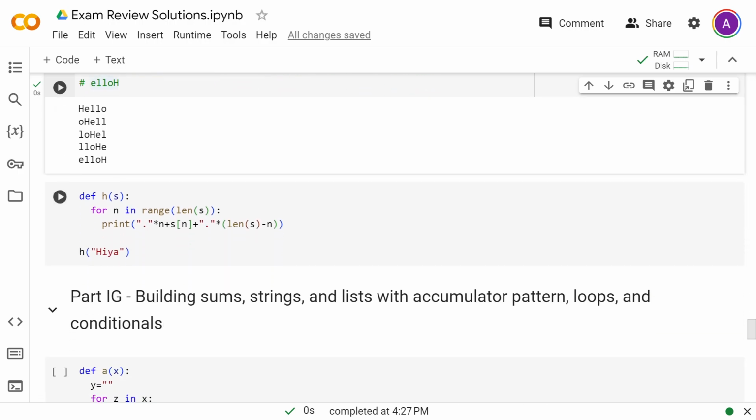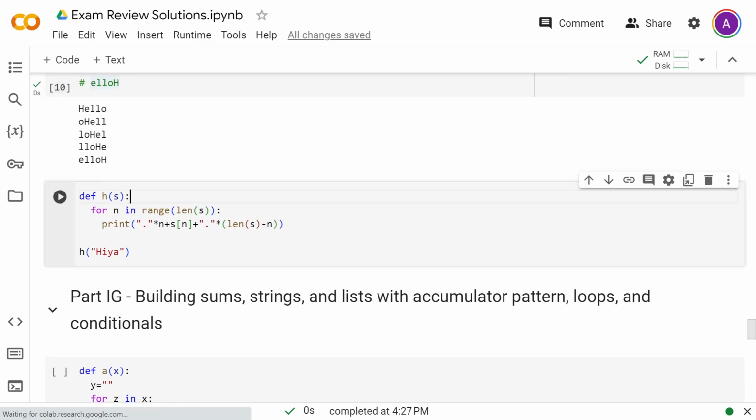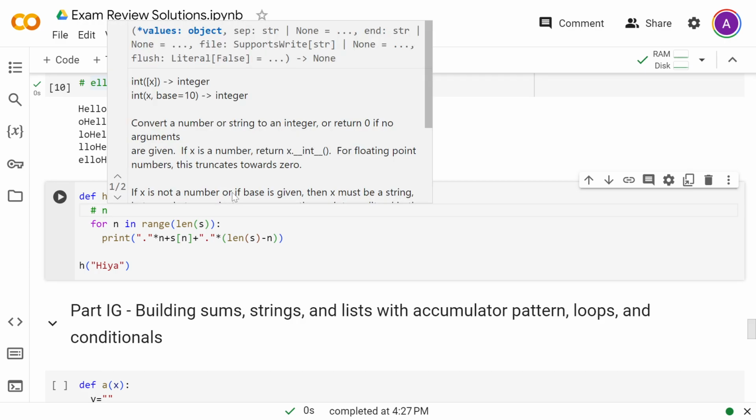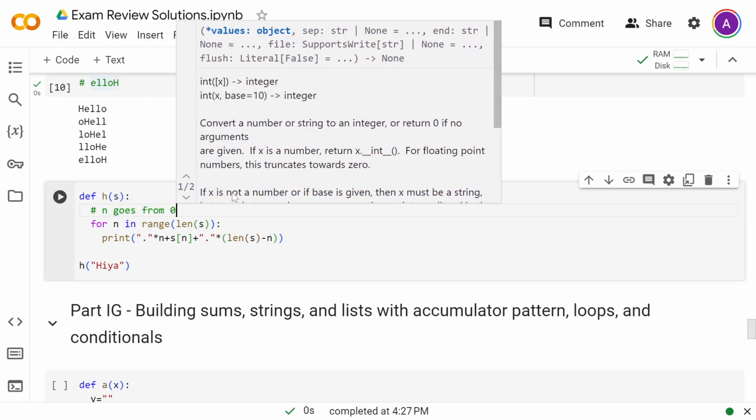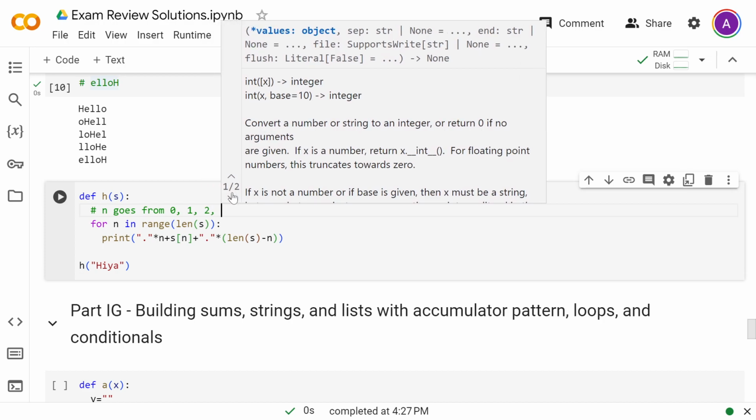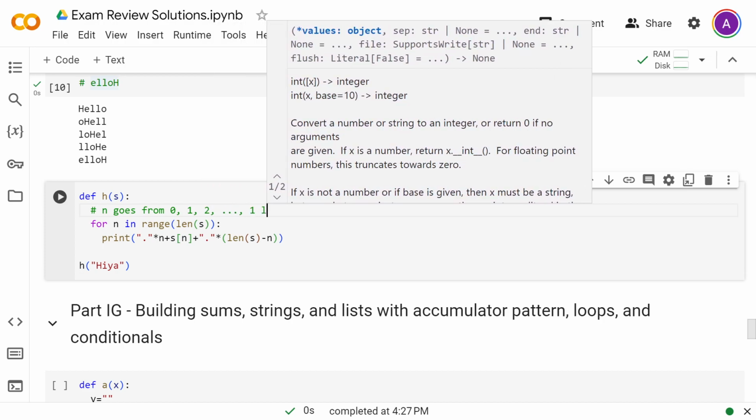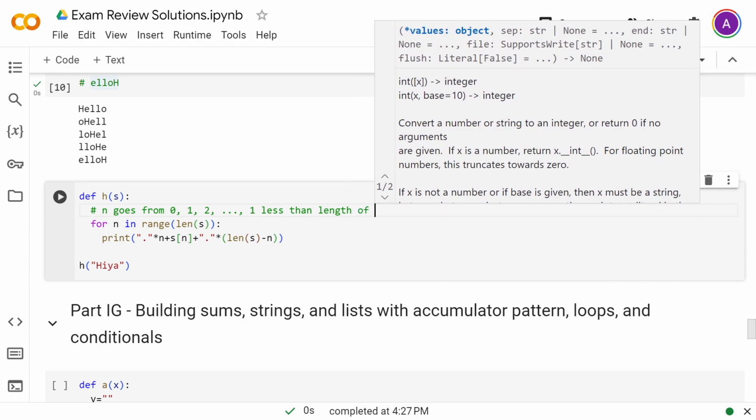All right, let's look at the next one, the last one. So we have a function called h of s. It looks like we're going to be plugging a string into it. So inside of this function, n is going to be going through starting from 0 and up to 1 less than the length of s. Okay, so n is going to go from 0, 1, 2, and then 1 less than length of s.